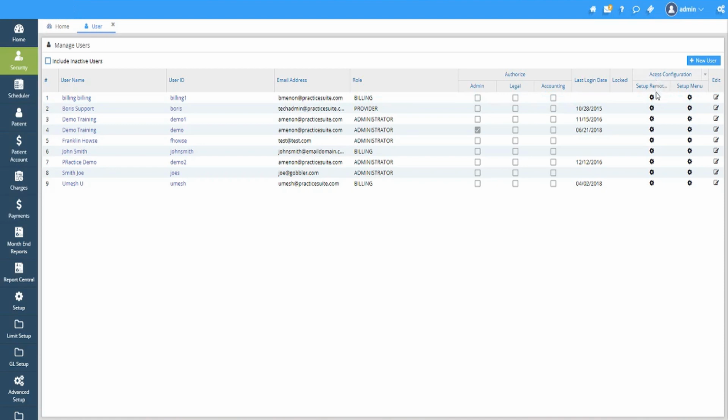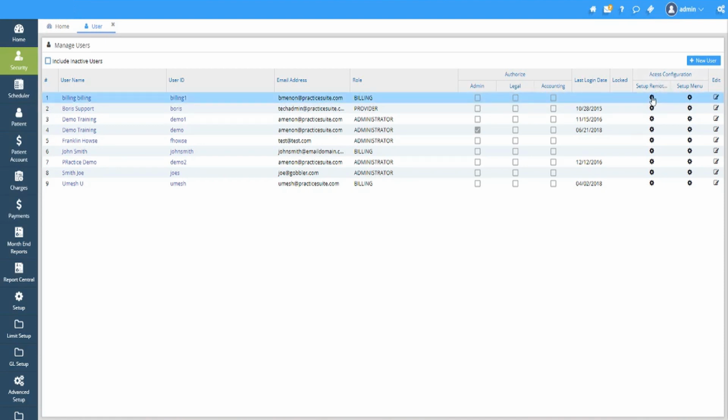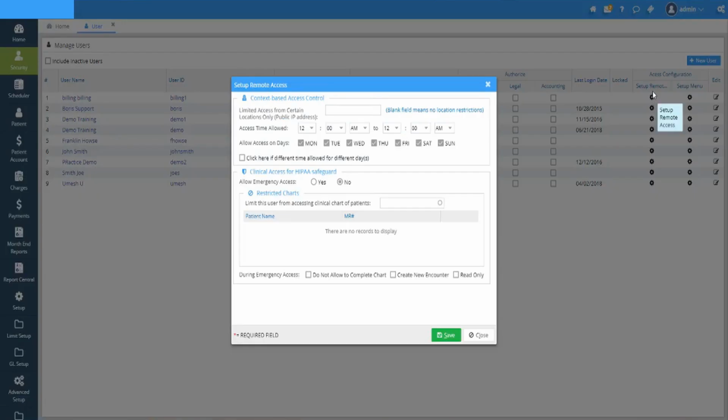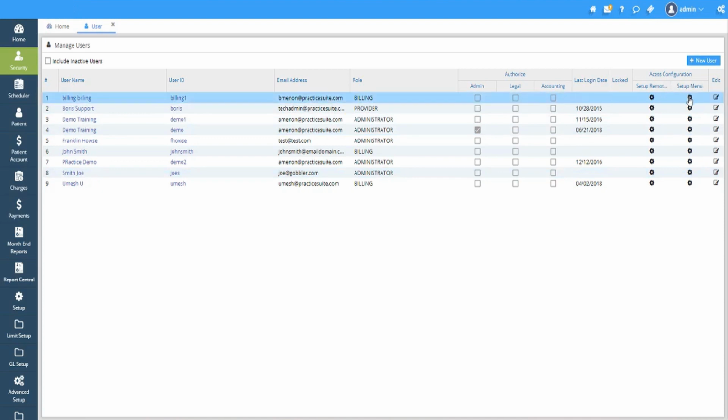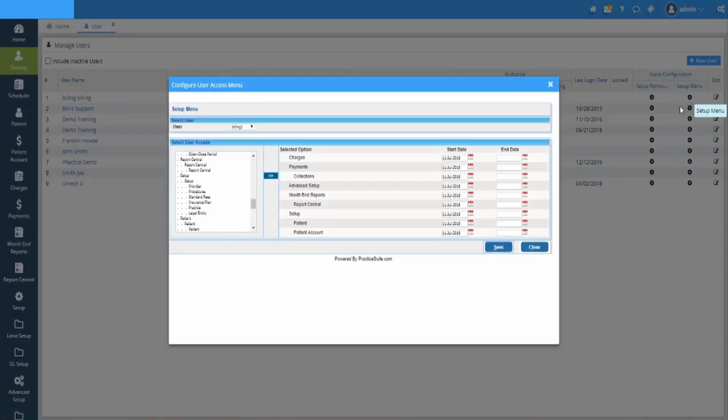From here, we can control remote access by limiting or granting access to the system on various days and times. If we want to restrict a specific user, we simply come into this screen and disallow access to the system on specific days and/or times if needed. From here, we can also configure user access and permissions.